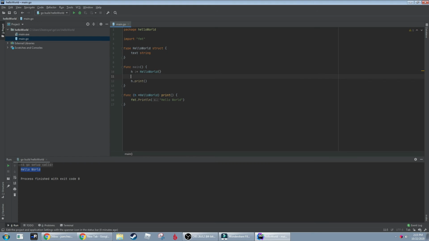So let's say that, well, text would not be initialized now, so let's initialize it to hello world and change this fmt print to h.text.